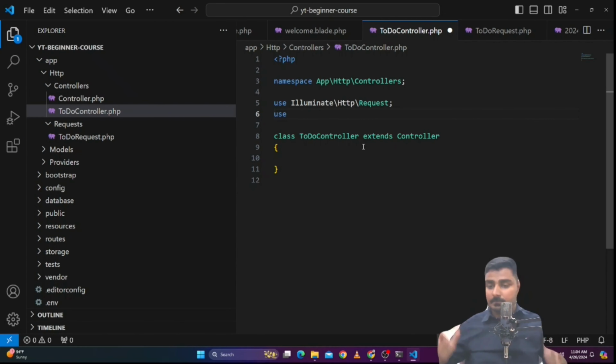So let me describe what a request is. A request in Laravel is a class that helps you authenticate and validate your input. For example, let's say you want to enter Twitter, and there is a gatekeeper that will check your ticket, do the security check, and then let you in. So the request does the same for Laravel.